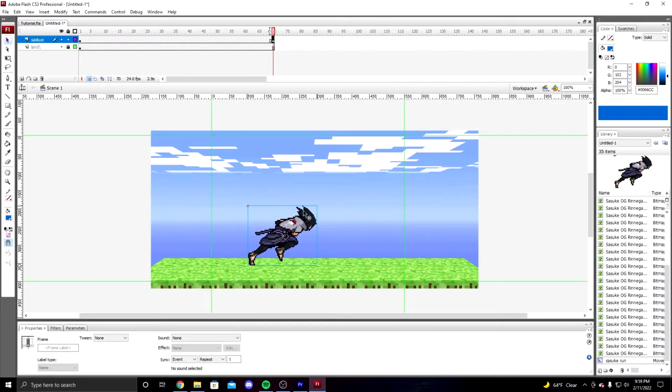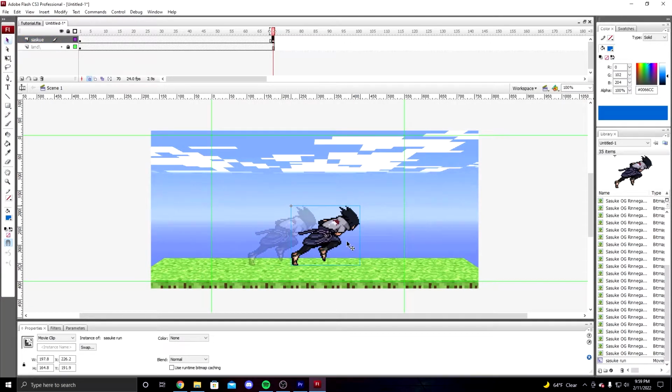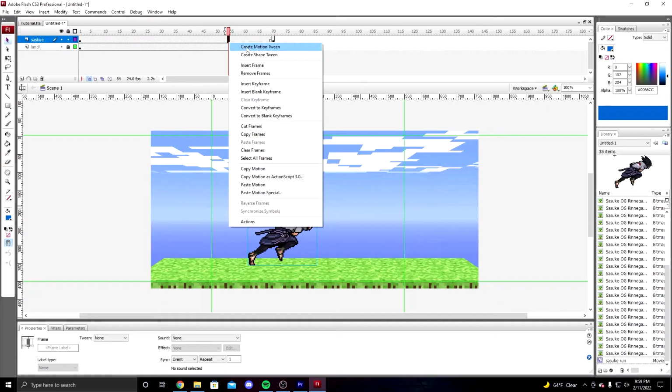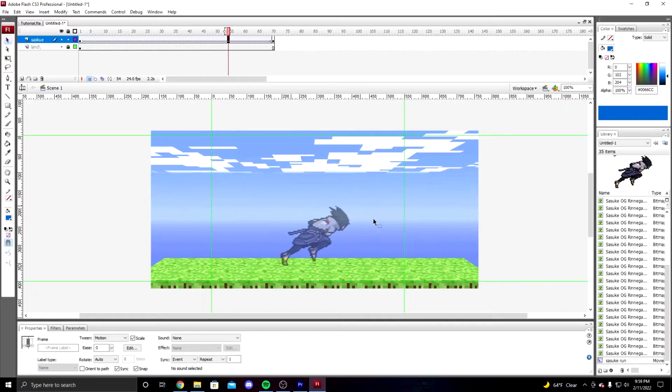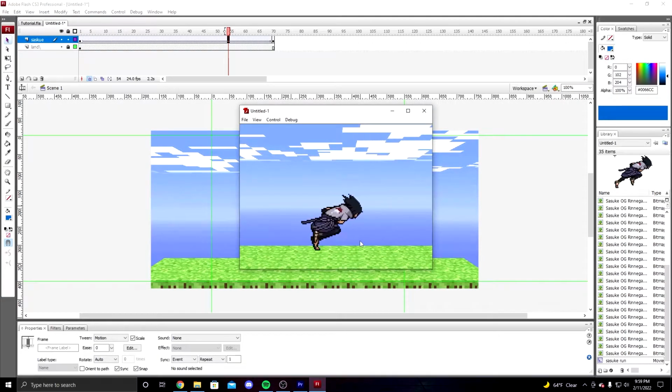Now, for this top layer here, we're just going to hold shift and drag Sasuke a little bit forward, maybe to like half of his kneecap, like that. And what you're going to do here is just create a motion tween by right-clicking on the timeline and clicking create motion tween. And if you hit Control Enter, you already got a basic running animation.